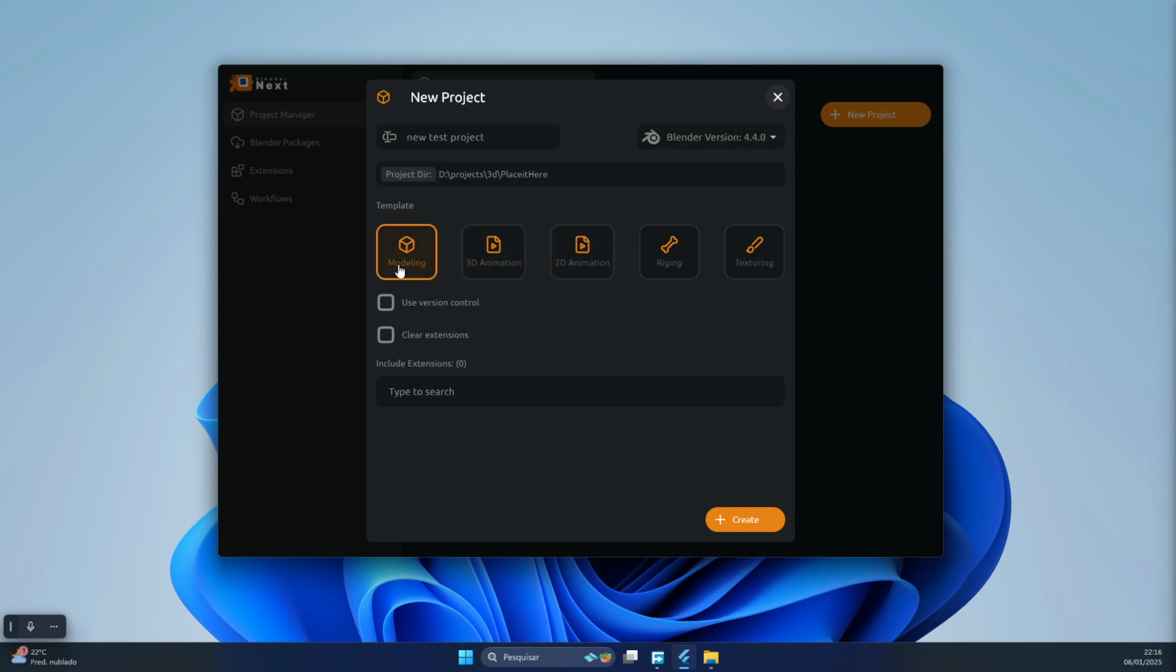Select the template. Templates are the same as in Blender, when you open Blender you can choose modeling, 3D animation, rigging, and we will have more templates, and the user will be able to create custom templates also. But right now this is what is available, and you can choose to use version control. Version control allows you to back up your Blender project to the cloud. So even if you lose the file locally on your machine, you can still load the project from the cloud, and also you can share your project across different machines.